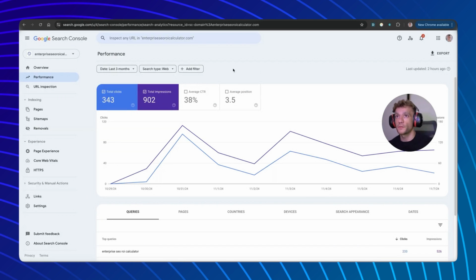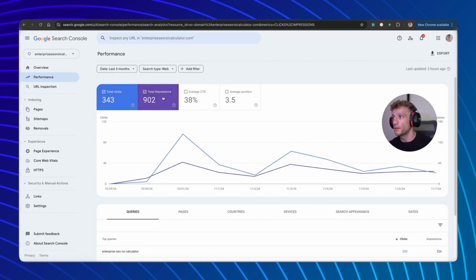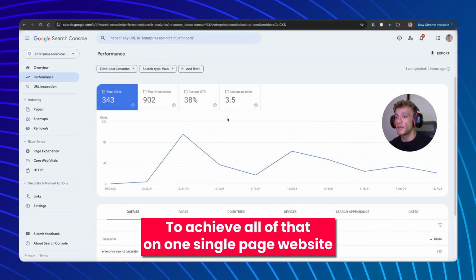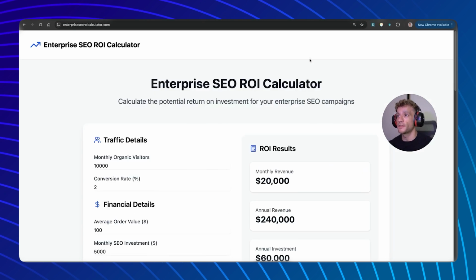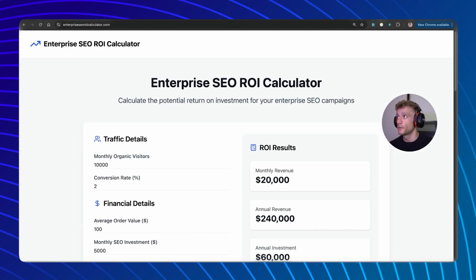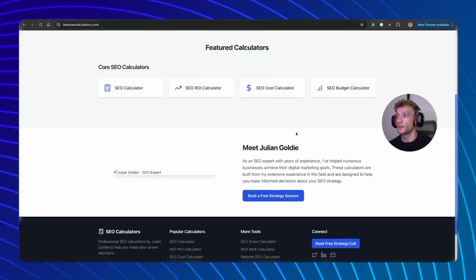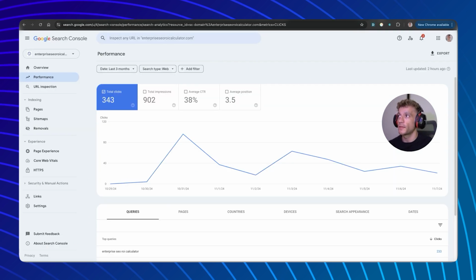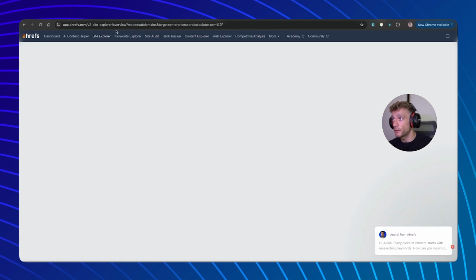Now, bear in mind as well, in its first week and a half, it's already got to 343 clicks. Now, some of those will be from YouTube videos and that sort of thing. But you can see just from the sheer amount of impressions, the average click-through rate, the average position, etc., to achieve all of that on one single page website, which is Enterprise SEO ROI Calculator, is nice. So why don't we just 30x that with a website like this and create something that ranks for multiple keywords, not just one? Some people say, oh, you got most of that SEO traffic from a YouTube video or showing this as a case study, which I understand makes total sense to me.